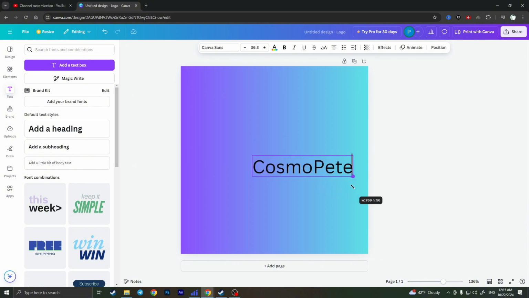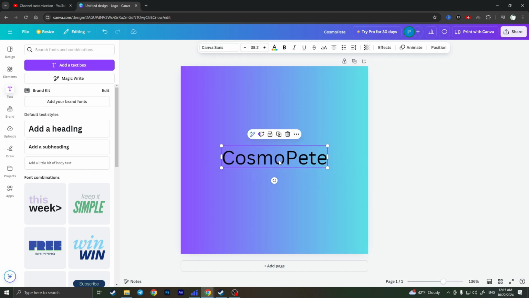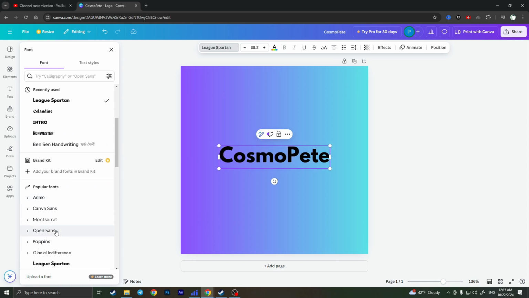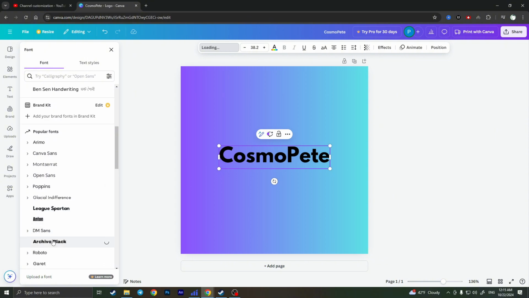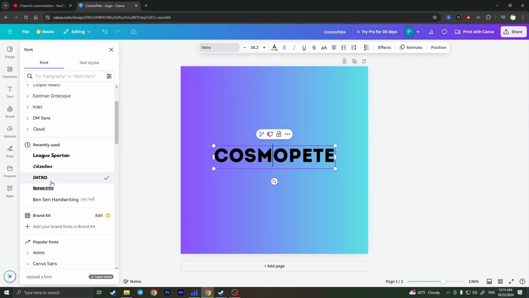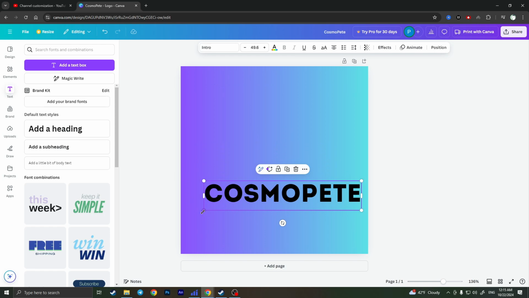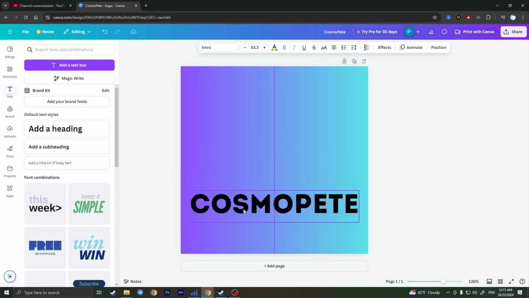I can make this text bigger, and of course I can change the font of this text because this font looks awful. So simply click on the Canva Sans right here and choose the font that you like. I'll just simply choose some random font that looks a little bit better than the default one. I'll go with the intro font. So simply I'll resize it and place it somewhere right here.